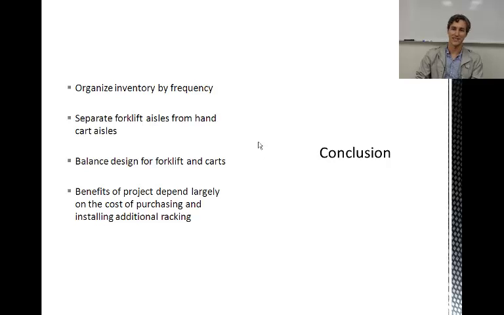I mean, it's tempting to put the forklift stuff in the back because you can just zoom out there at 20 miles an hour or something. When you have to walk out there, it's a lot slower. But in reality, the forklifts benefit from having a good design more than the carts do because the carts are so slow. It's kind of counterintuitive.